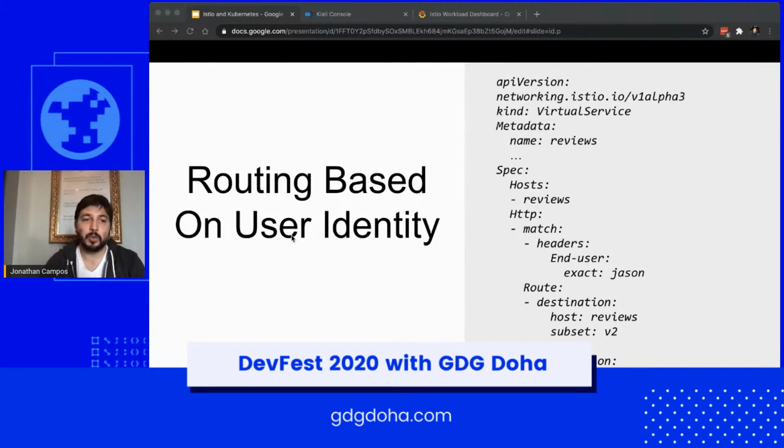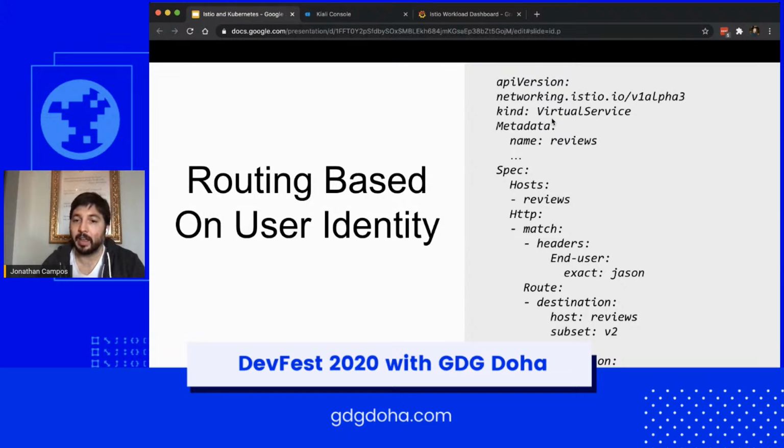So what if we were to do routing based on user identity? Again, you look at this virtual service, you go down to the specification, and you see that it's using a matcher, and it says if the end-user header exactly matches the name Jason, then we're going to send Jason to the route of subset 2 versus the route for V1.